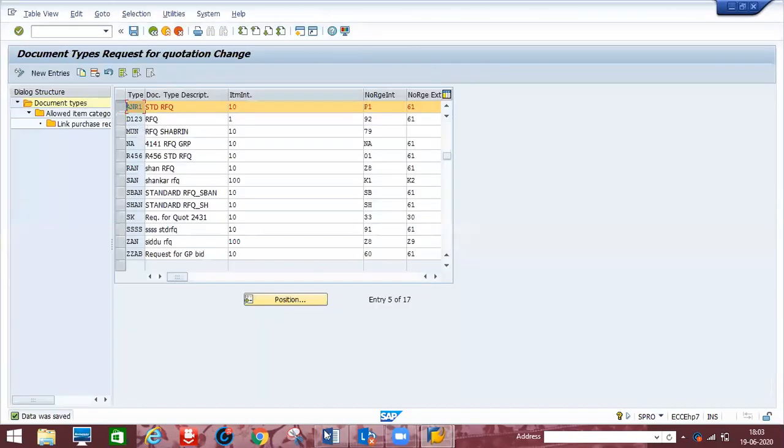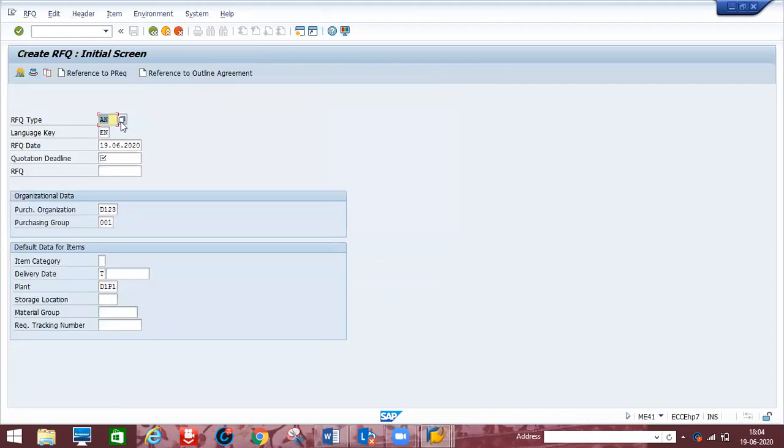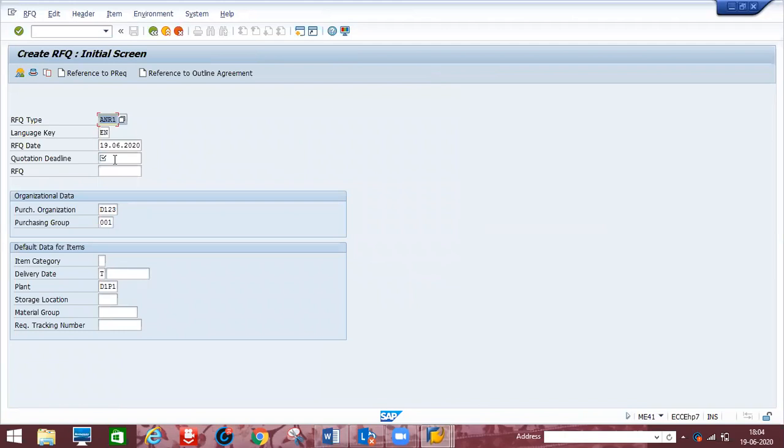Okay, now for the RFQ document number, see here, I will create one RFQ manually. Earlier, what we created was through the PR number. Now if we see ME41, I will select the document type EAN R1, my standard one. I created one, see here, A1 R1. Select this one. Quotation deadline 24th June. I'm not creating with reference to PR, I'm entering manually. Just give whatever document type you created. RFQ creation date is today's date only, it will come. Then quotation deadline, purchase organization, purchase group, then enter.